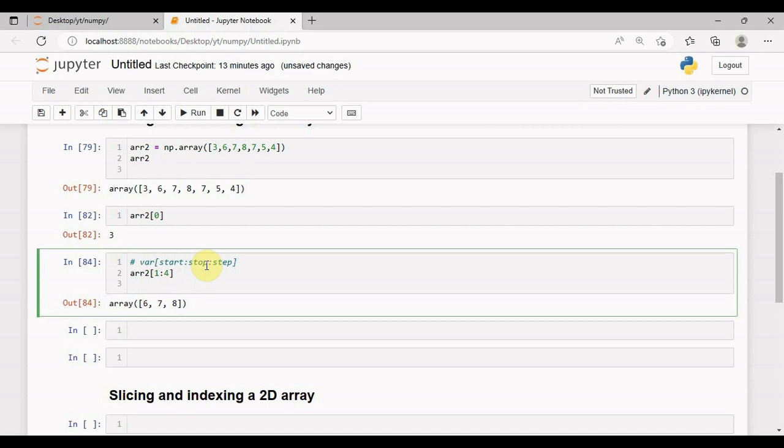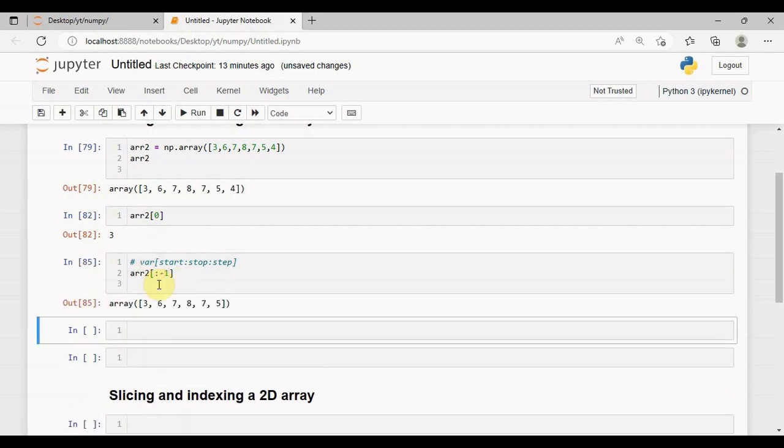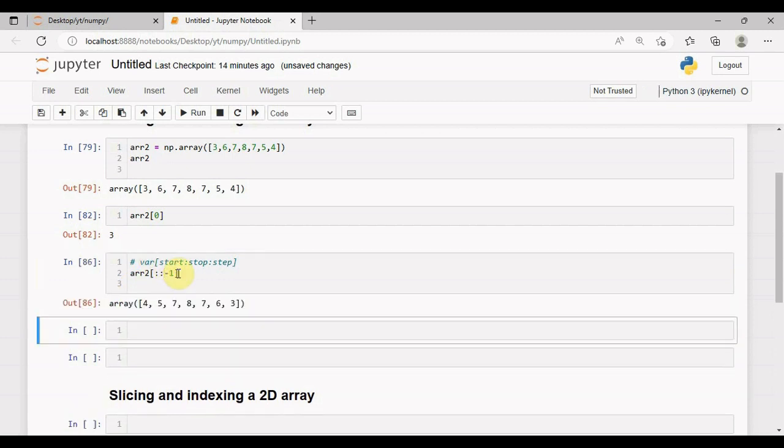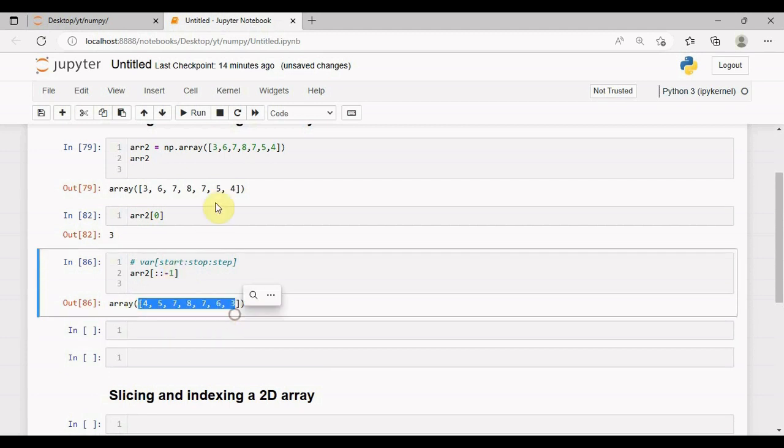If we want, we could also reverse the array by putting a -1 step. And let's run that. Oh, we need to add our stop, and our stop. So we're getting everything in the array, but we're just reversing it with a -1 step. Let's run that. And you see it's reversed.